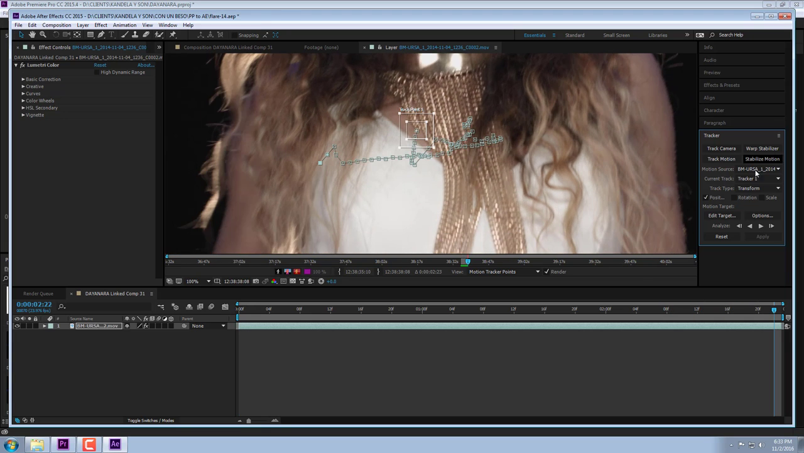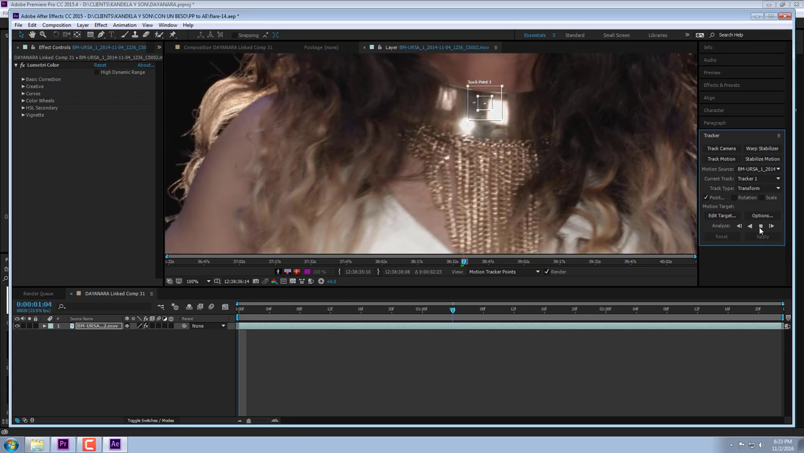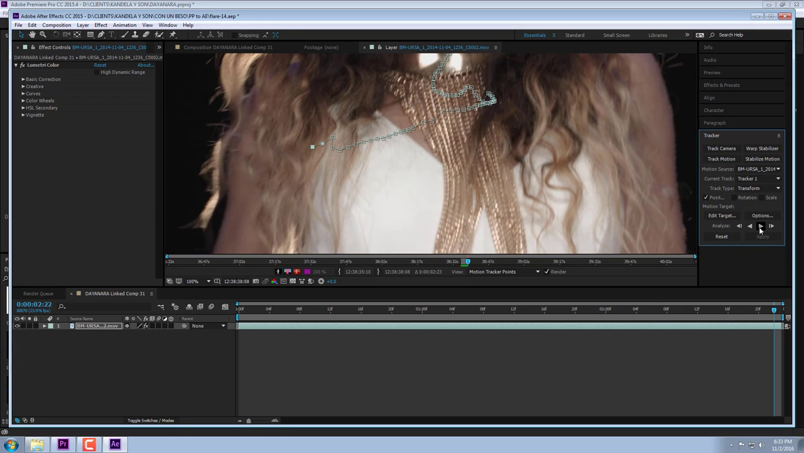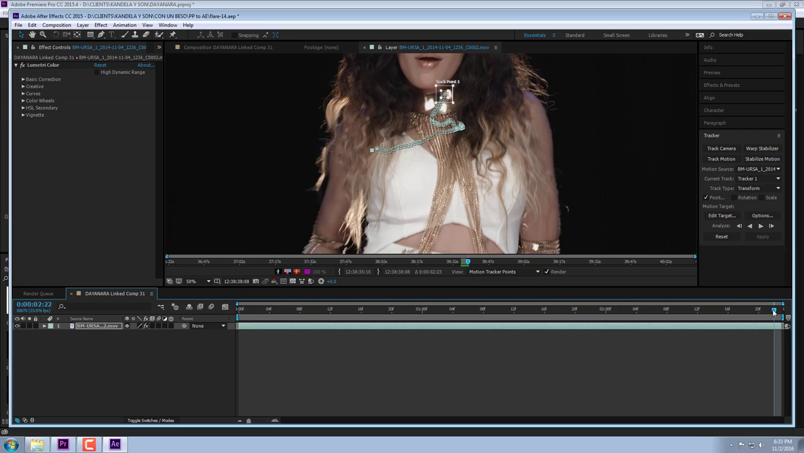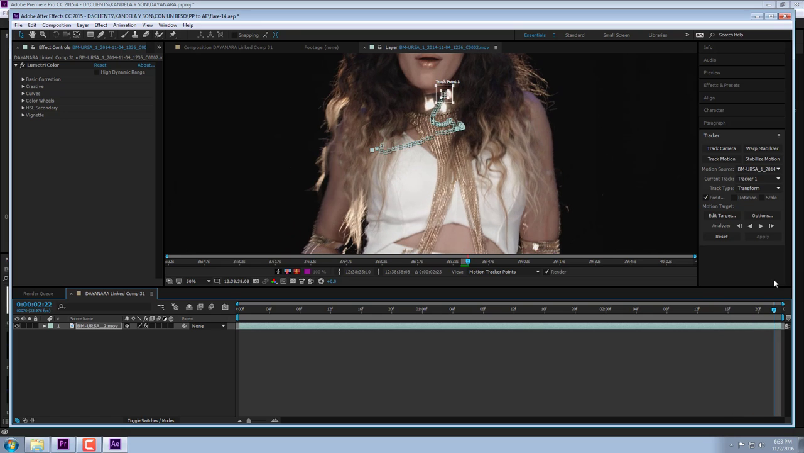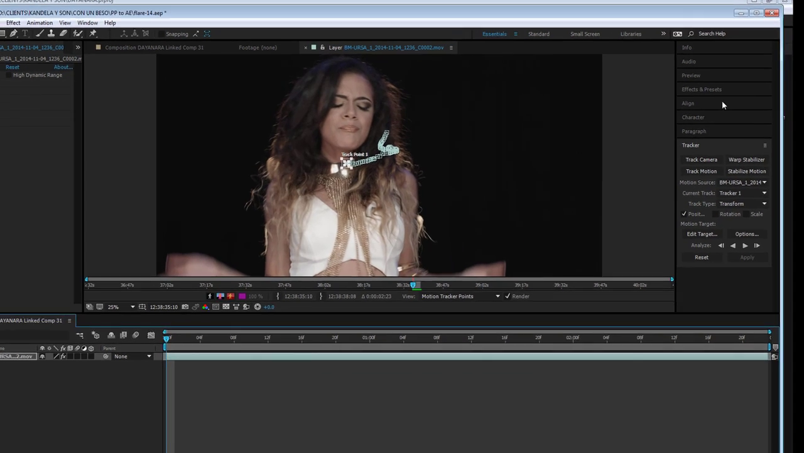Oh no, it's gone. Press Control Z, and then we will try to track from this corner and try that again. Okay, I think we're good. Yep. Here we go. And now we need a flare to attach to.